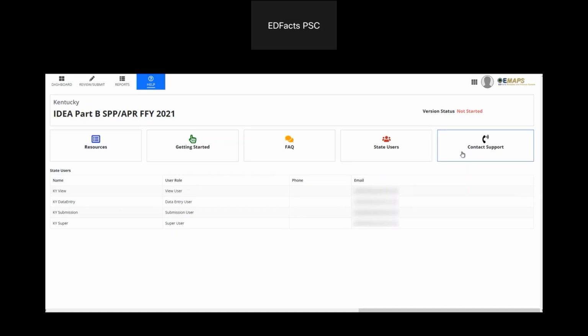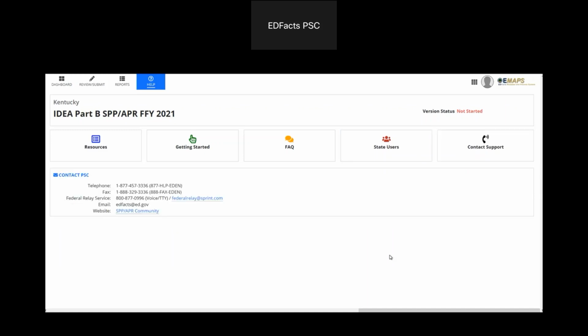And the last button is the Contact Support page. And this is where you can view PSC's contact information, just in case you don't know it by heart yet and need some assistance in any way, shape, or form.